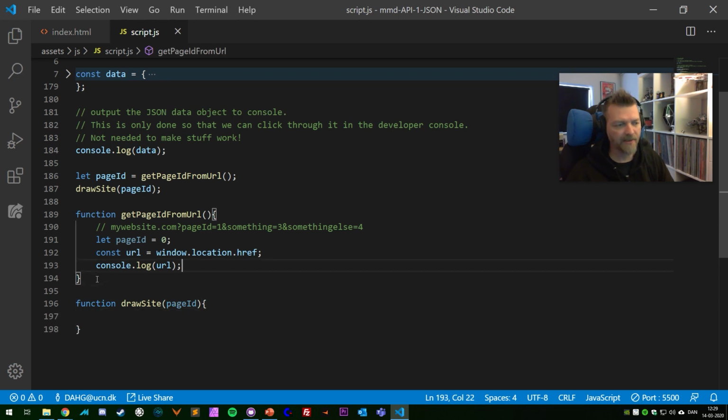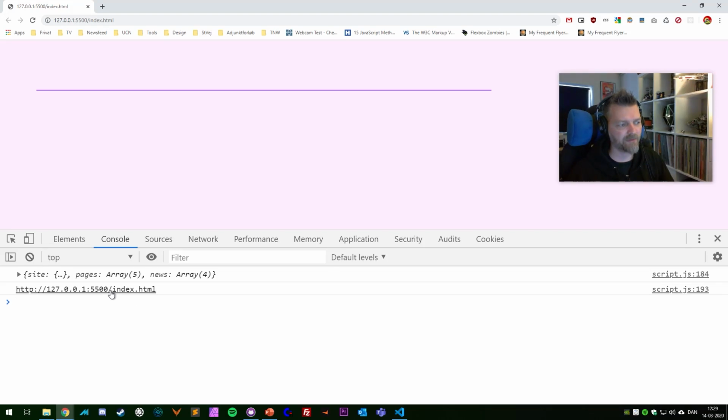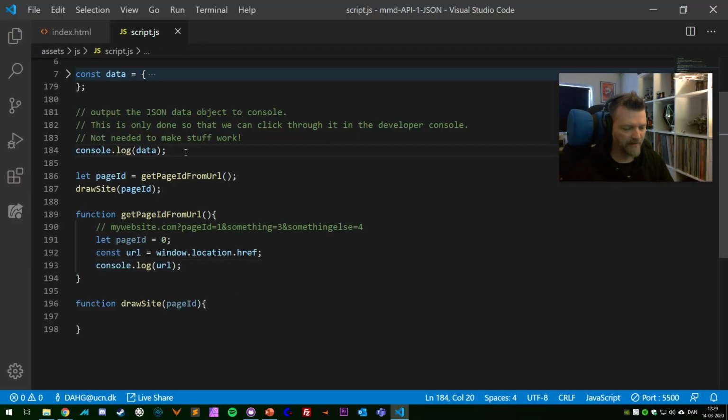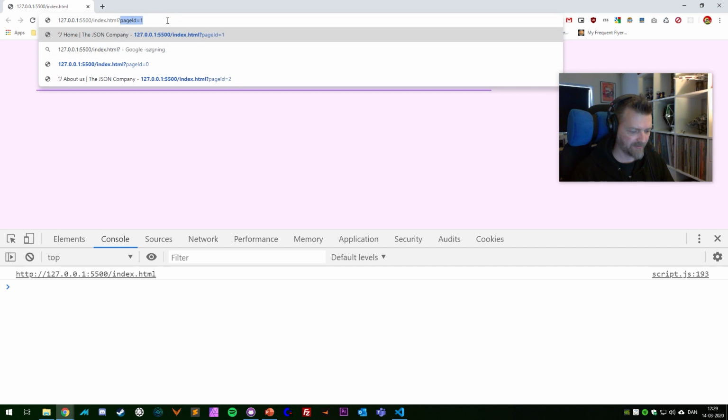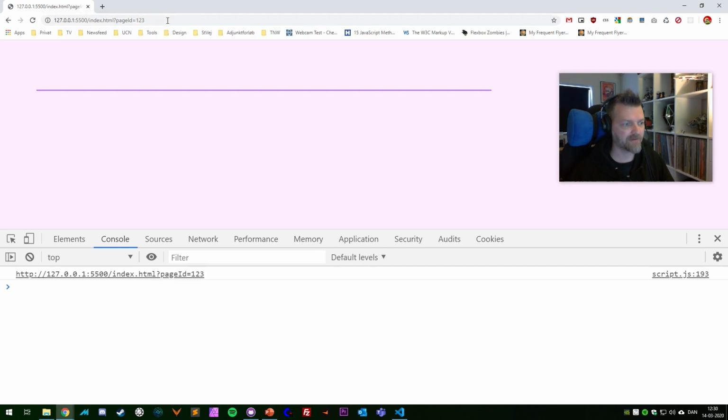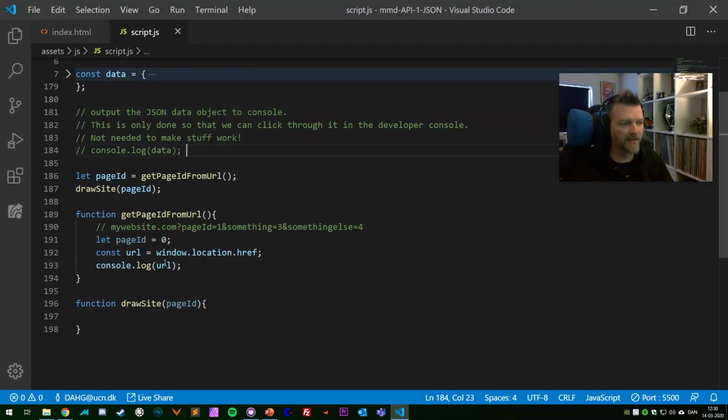Okay, let's go back and look at that console URL again here. So now we've got, let's actually comment this one out so we only see the one thing that we need to see. As you can see, this URL up here is the same down here, but we've got the protocol with it as well. If I add something here, page ID is equal to 123, you'll see that this changes to match whatever I typed up here. So we've got this string now. That is the URL variable. And this string we can play around with, and we can measure what's going on in it.